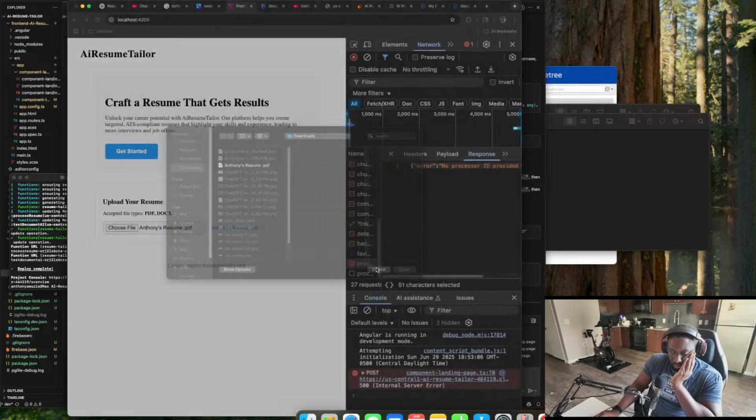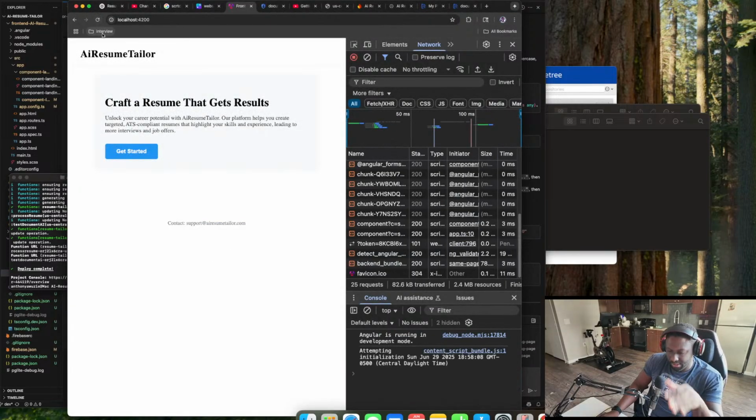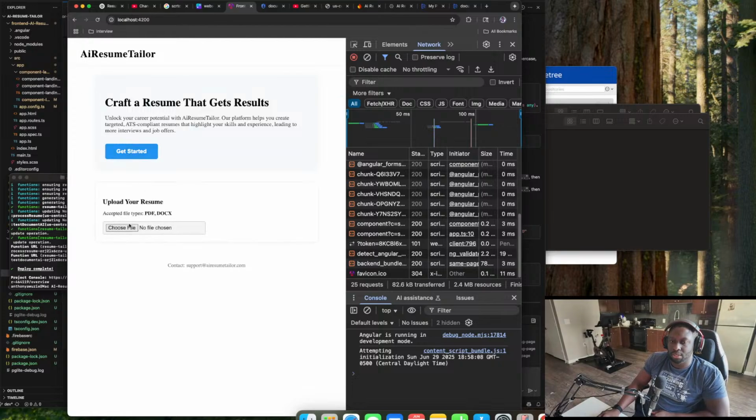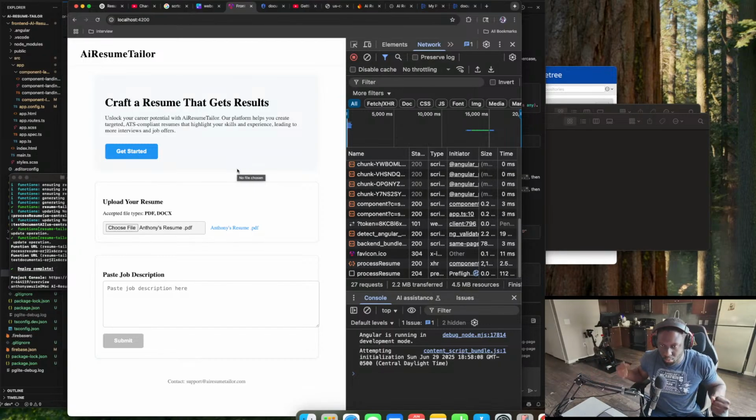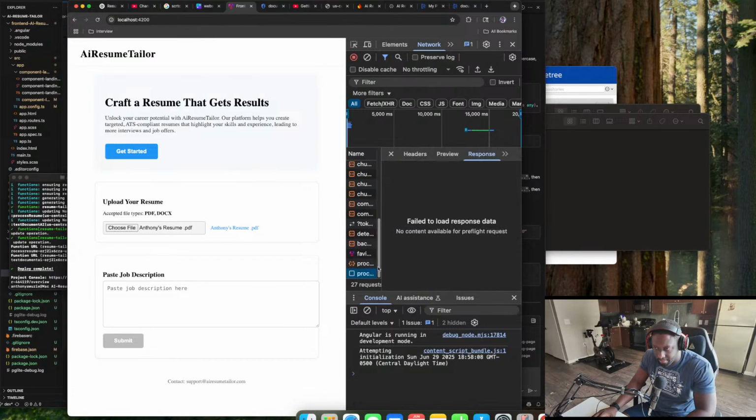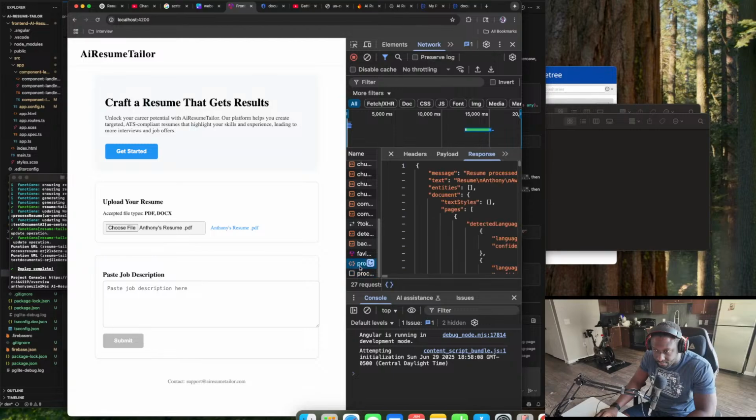Okay, wait, hold on. Let's refresh again. Take a deep breath. Think of something good in your life. Let's see. Okay. Choose file. It works. It works. Whew. Okay. It works. It freaking works. Here's how I know it works. Let me show you guys.